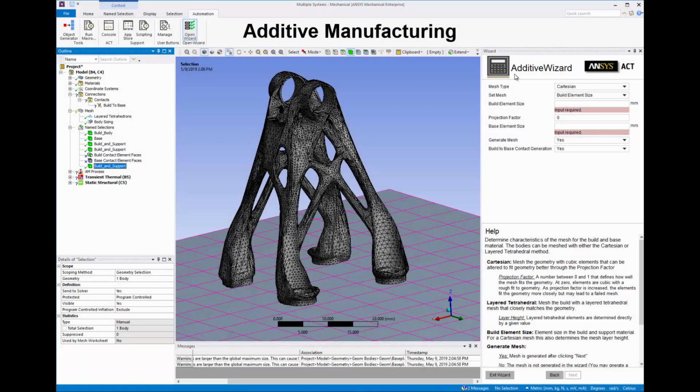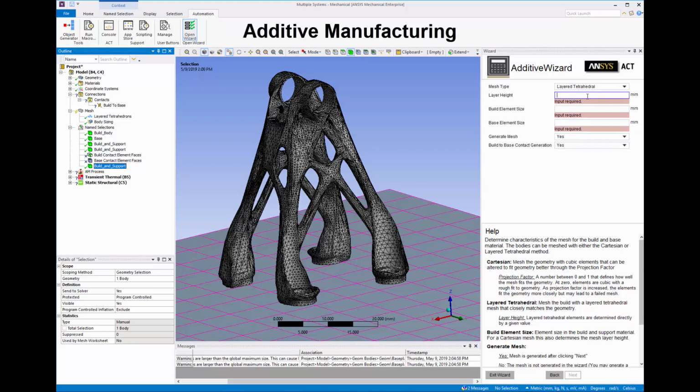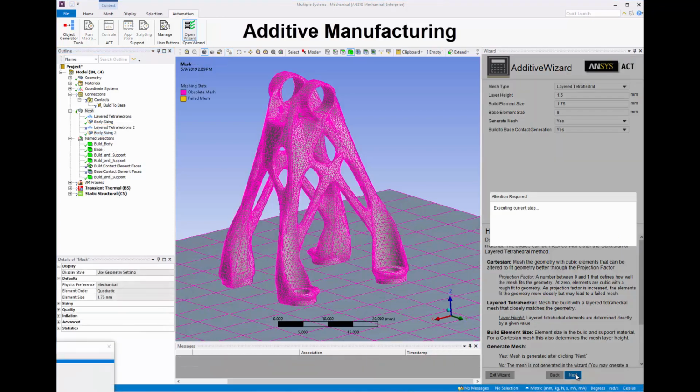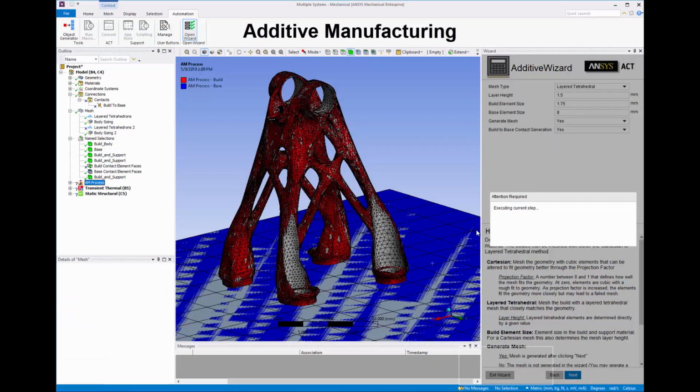When performing an analysis for additive manufacturing, the additive wizard has been enhanced to include the option of meshing with a layered tetrahedral mesh or a Cartesian mesh, modeling of symmetrical parts, simulation of powder elements and non-build elements, the option to add a heat treatment step.